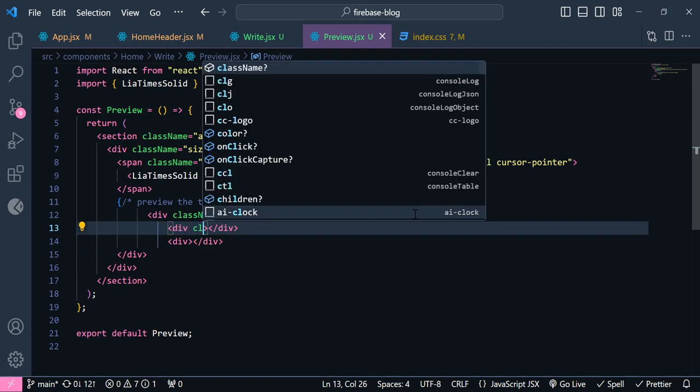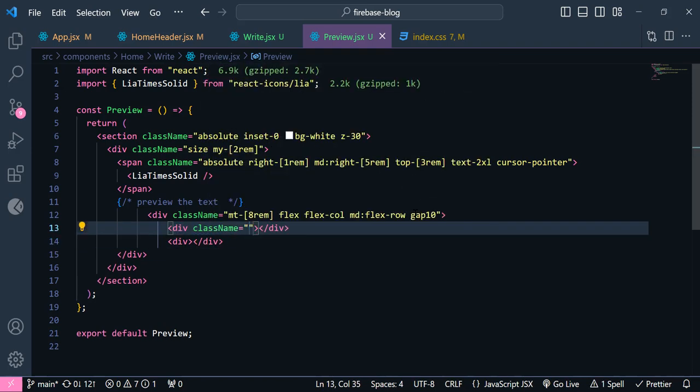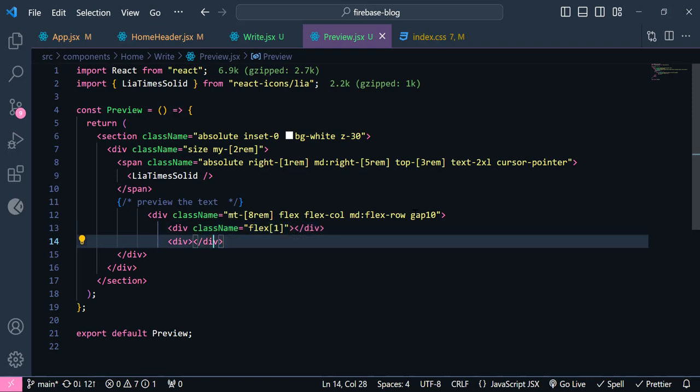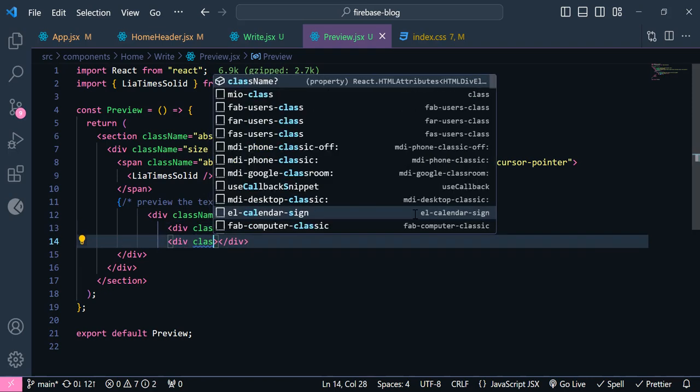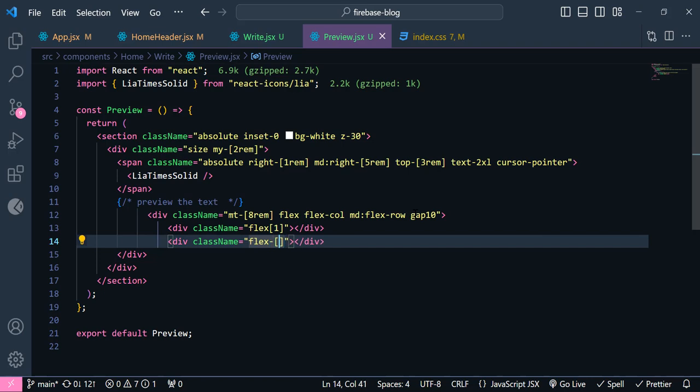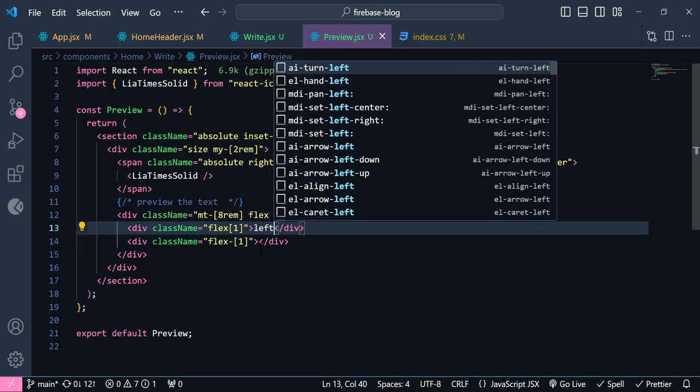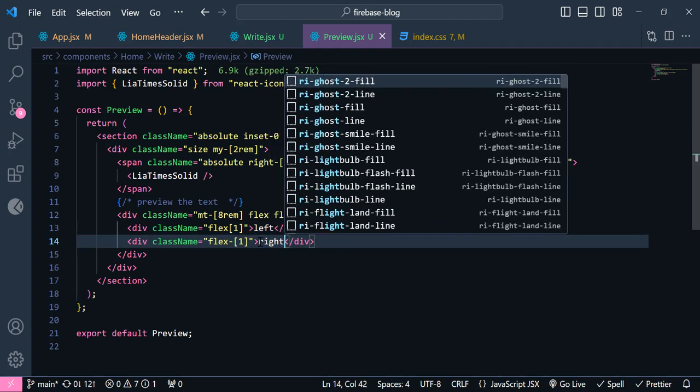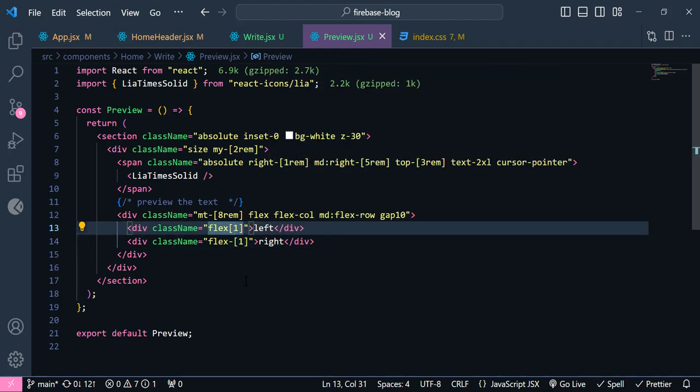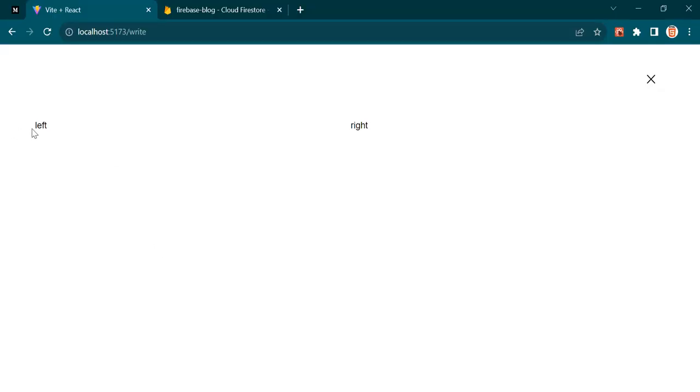The first one will have a class name of flex1, and the second one also has a class name of flex1. Okay. So if I add this left and right here, and also we need to add this dash. I forgot to add it here. Now let's check. As you can see, this is our left div and this is our right div. Okay. Now let's add the details of the left div.